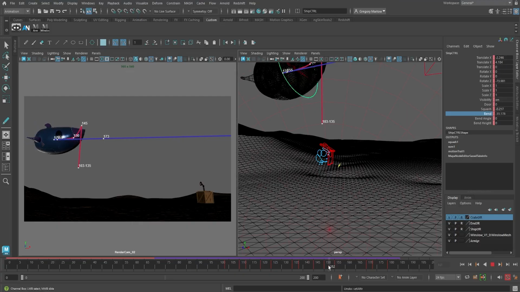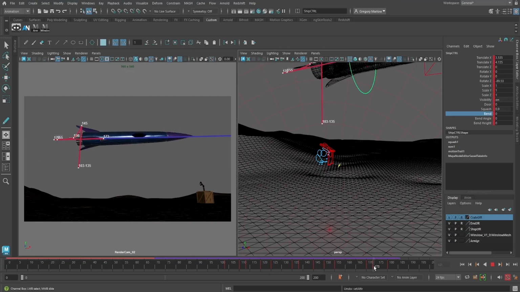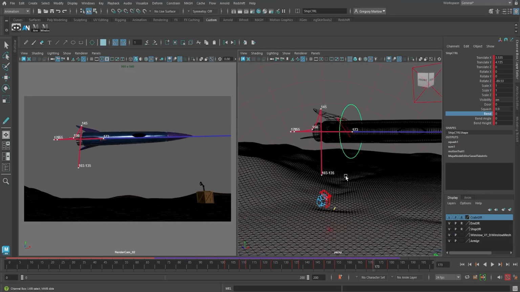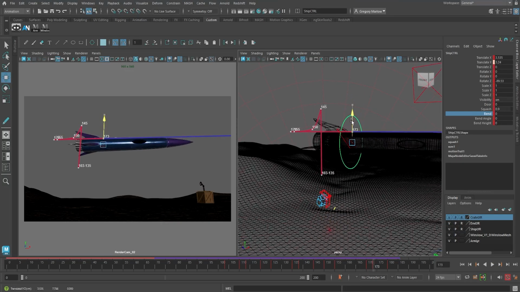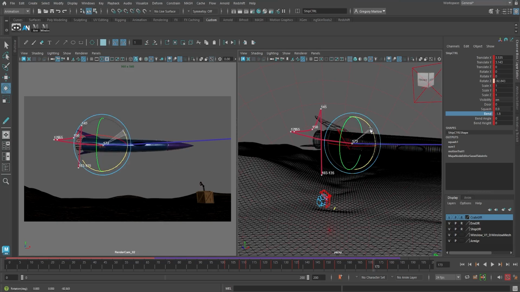I like this anticipation back, and then this takeoff here. I think I would like just for some fun, I'm going to push it down a little bit so it arcs down, and then bend it up. Maybe arc a little bit.